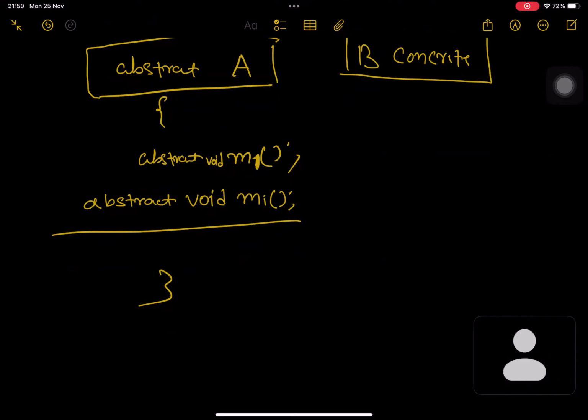Abhinav, sorry for the interruption, I have a doubt. Can we have variables in an abstract class? Yes, instance variables, yes. We'll discuss those things. We can have abstract methods and non-abstract methods. What happens if all the methods are abstract? Everything we'll discuss.